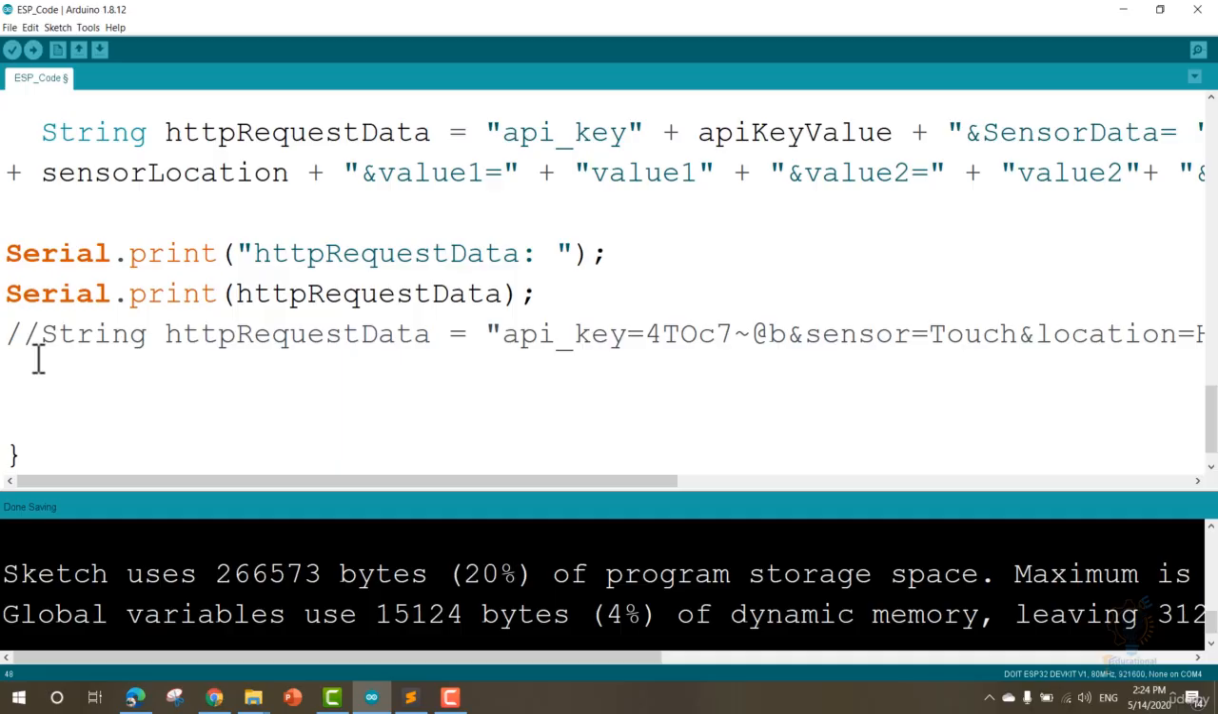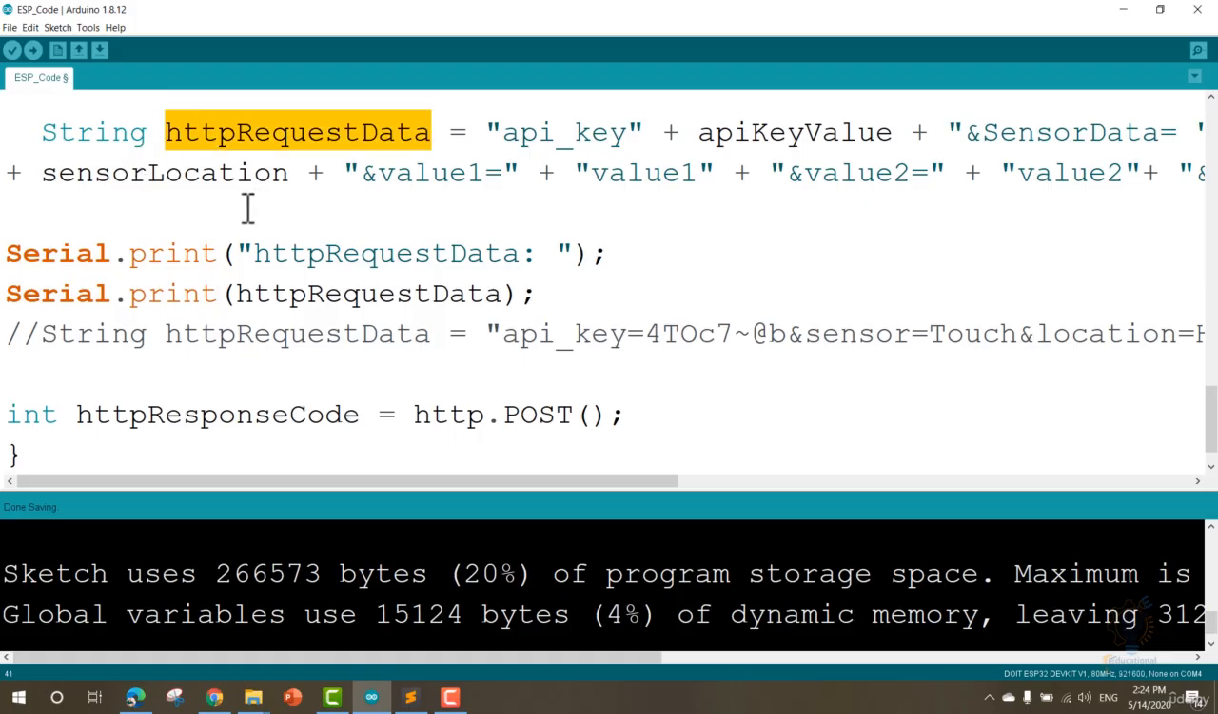Now, to send the HTTP post request, we need to create an integer and call it HTTP response code equal HTTP dot post. Now the post will take this variable, the one that we created, the data, and it will send it through the HTTP.